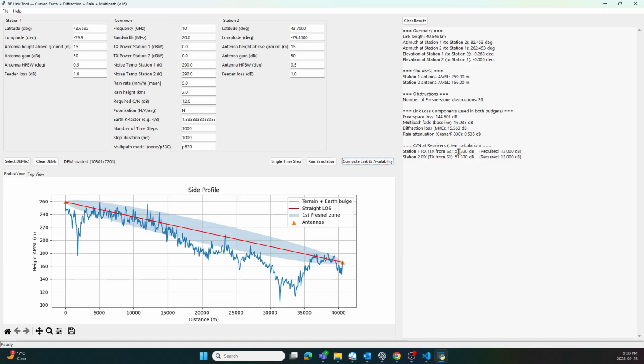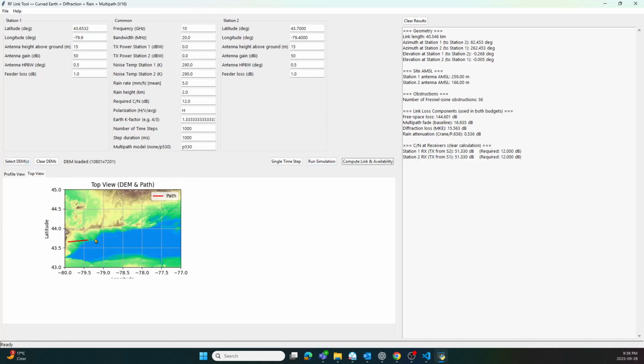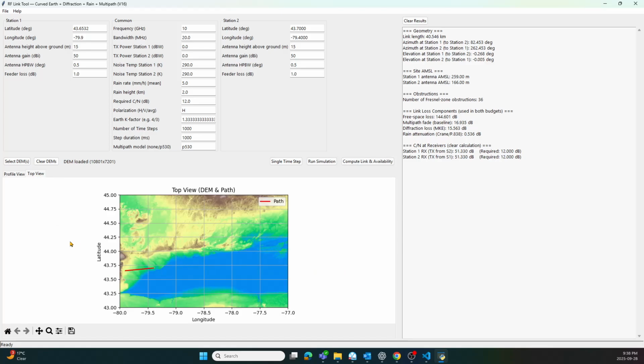Now we have the C over N for both stations, but in order to get an idea about the availability of the links, we need to run this simulation for a number of time steps, right? Before that I want to show you the top view of the area. This is the top view of the area, and this red line that you see is the link, right? So the link is located pretty much in this area. Now if I run the simulation for 1000 time steps, it's going to take some time, but these results are going to be updated after it's done.